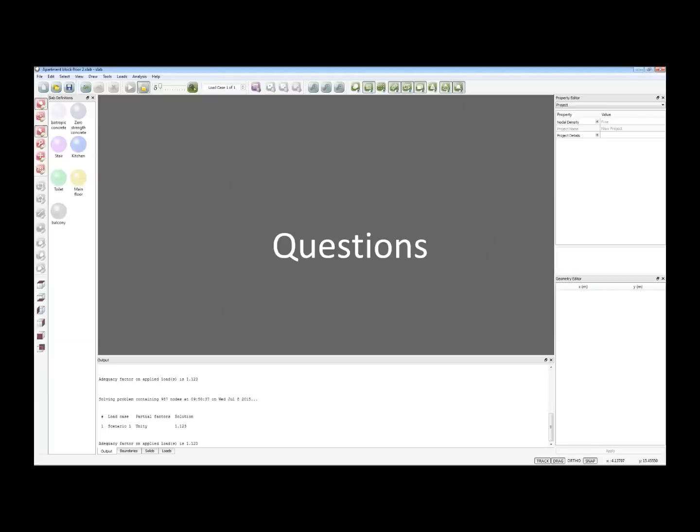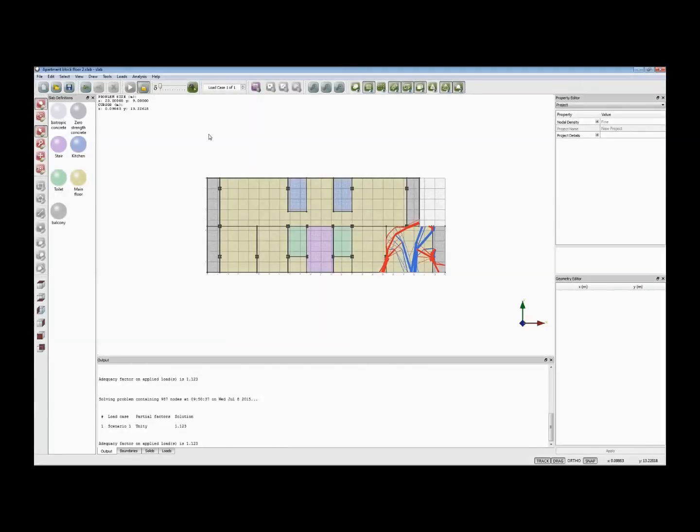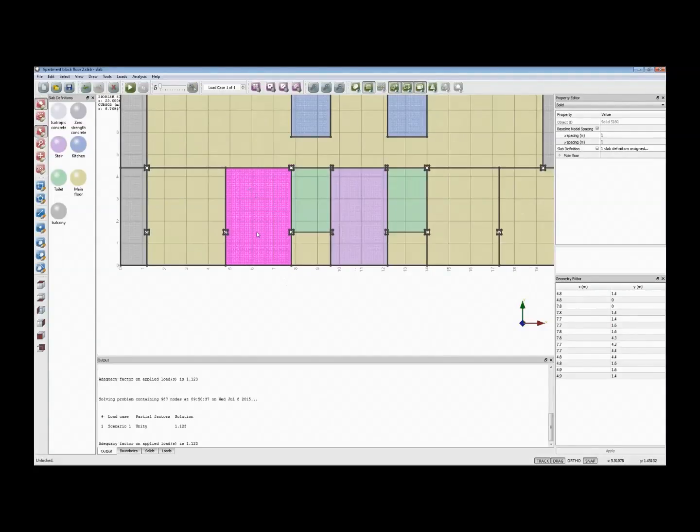Okay, question is, how do we tackle problems where we've got varying slab thicknesses? So we have a building where we've got a slab thickness of, I don't know, 150 in one part of the building and 250 in another. Basically, that's relatively easy to do. So, for example, what we can do is we can select a given region. So I can select the region that I've highlighted, and I just simply assign different properties.